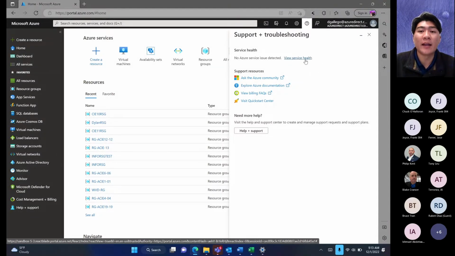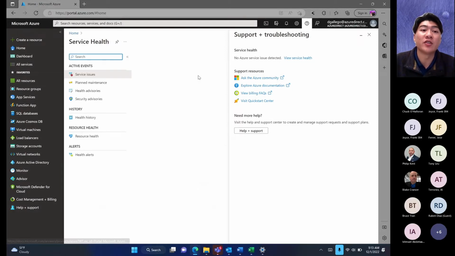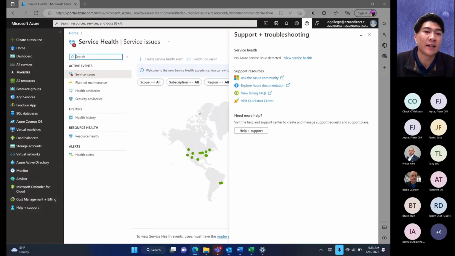And if we actually went ahead and clicked View Service Health, it will take you to the Service Health portal. And again, just emphasizing that this is where you can find any service issues or planned maintenance that may be happening within your Azure environment.